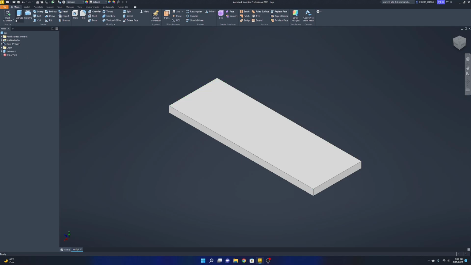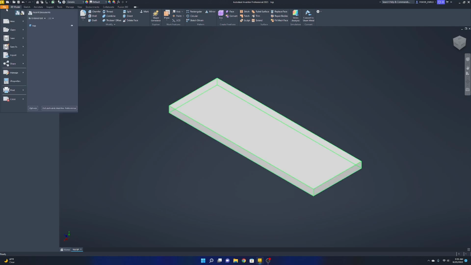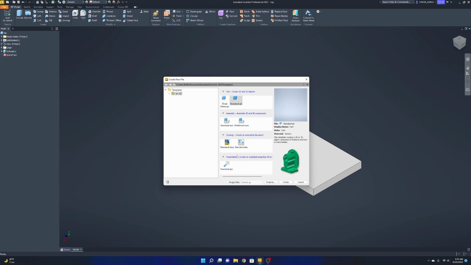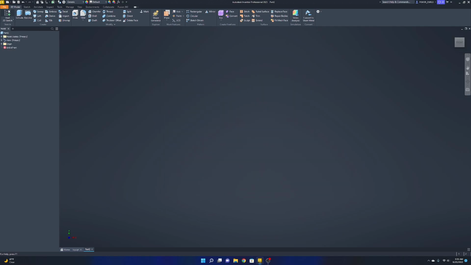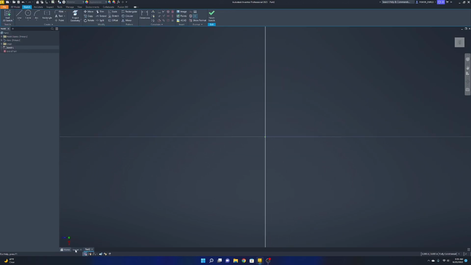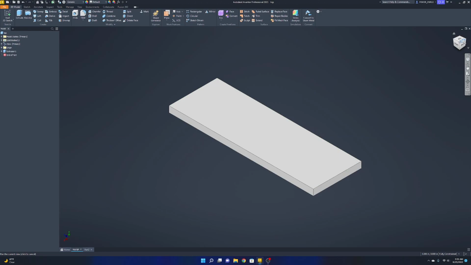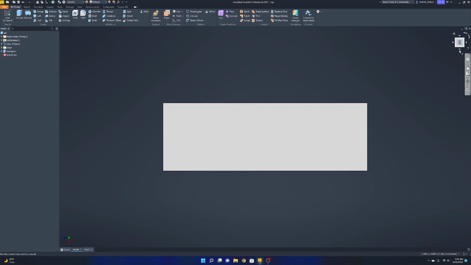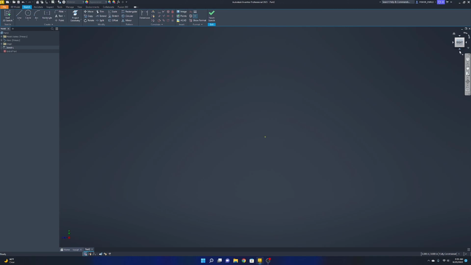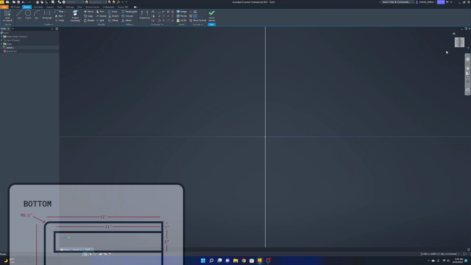What I'm now going to do is make a new IPT, so new file, or file new. We're going to create a new standard part. And we're going to do the same thing. We're going to go to the XZ plane. But this time, if this is the top, then we want to make sure we're on the bottom. So I'm going to rotate this. So now we're on the bottom side of it.